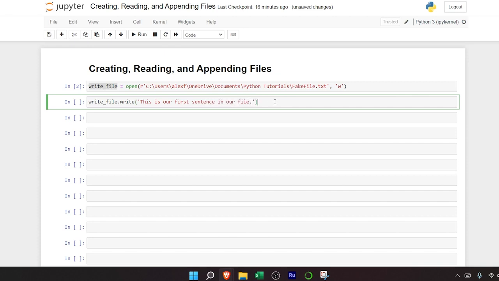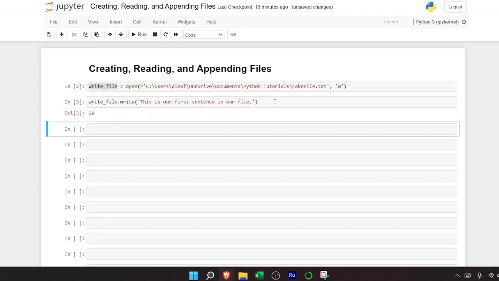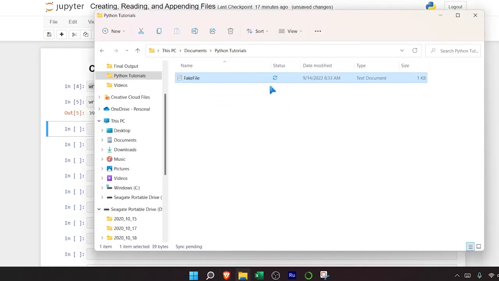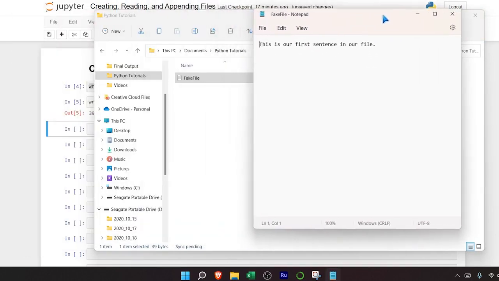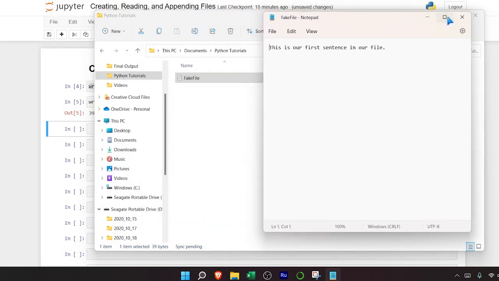And now what we can do is run this. And the 39 means we are inserting 39 characters into that file. So let's go right down here to our File Explorer and open this file up. And as you can see, our text was actually inserted into this file. I'm actually going to bring this over here just so that it's easier to see throughout the video. So let's exit out of it.